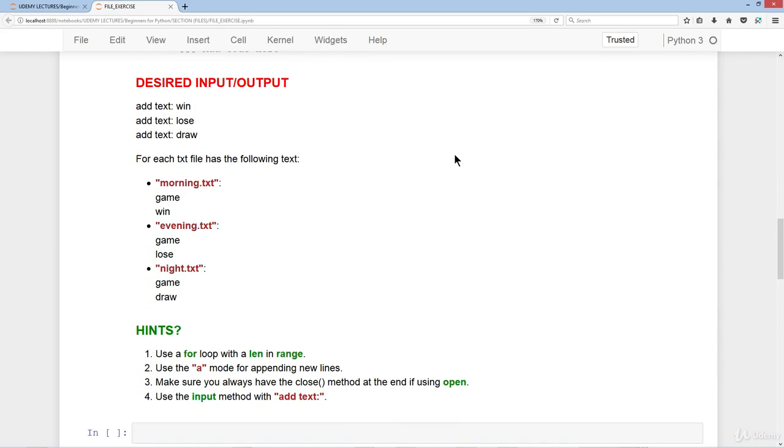is the input first. So you'll have add text, win, lose, and draw. That's the input. The output for each text file has the following text. Morning text has game, win, evening text has game, lose, and night text has game, draw.